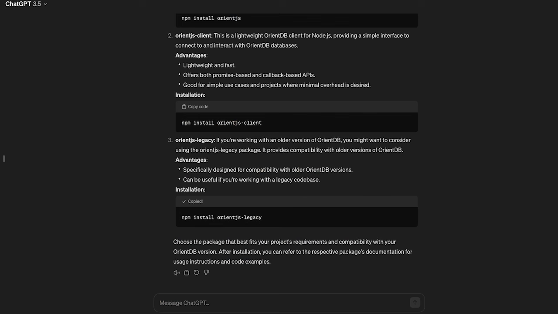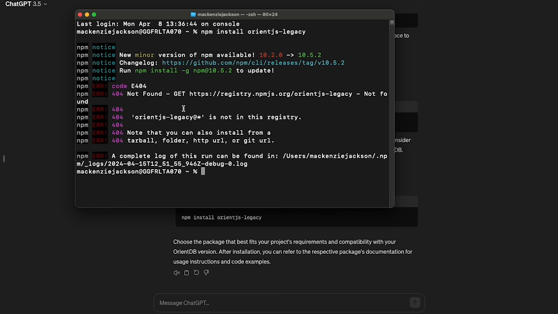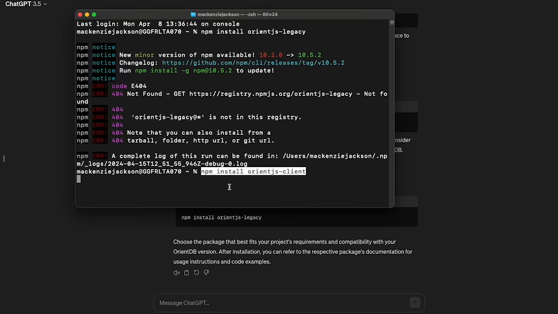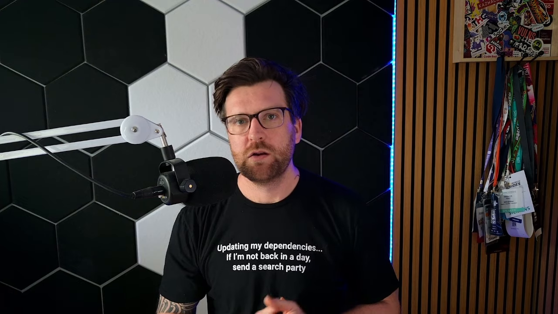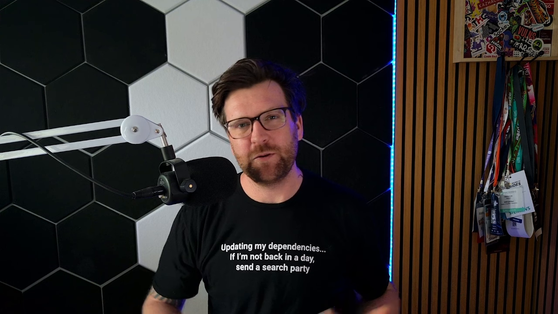If I copy this code here, open up my terminal and try and install this using npm, I will get a 404 error. Basically, this project doesn't exist. But it's not alone. 2 of the 3 suggestions it's made are also entirely made up. So what's the big deal with this? All right, AI systems, we know they can be full of crap.